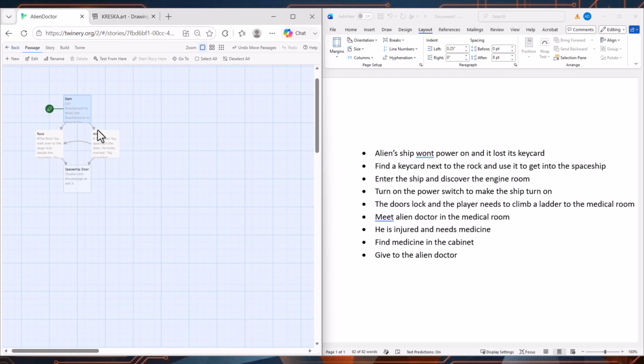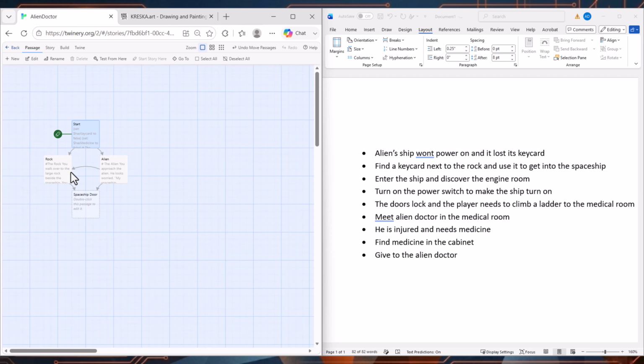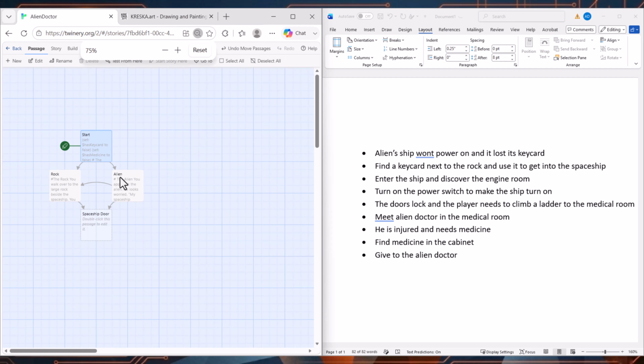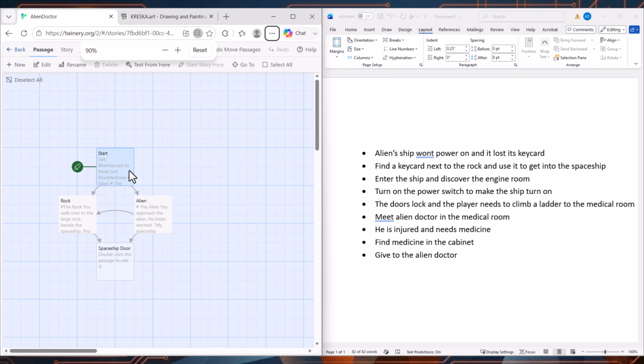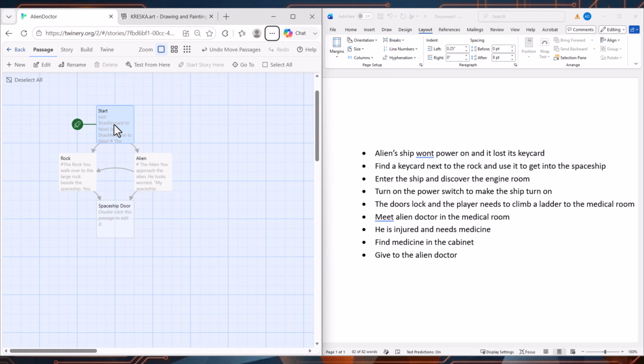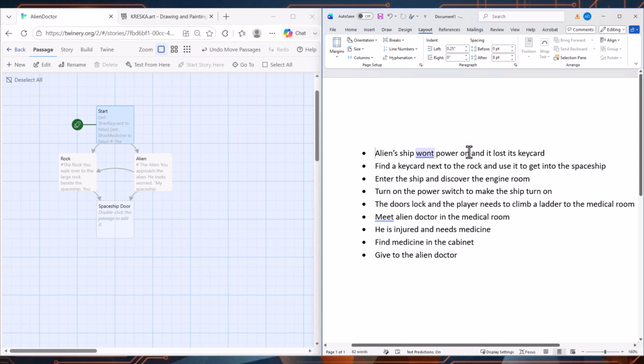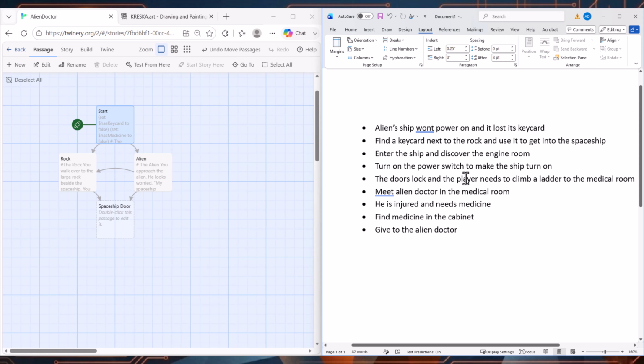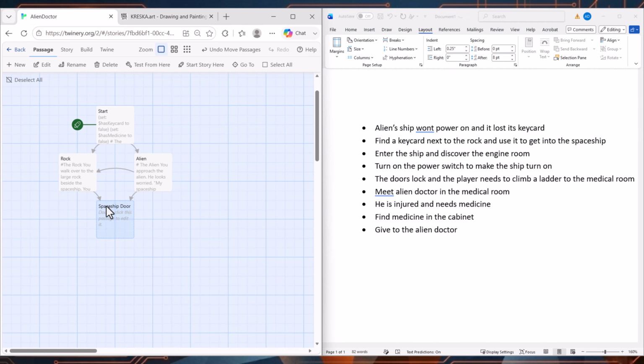So you're thinking about your branching narrative as it continues on here. How are you connecting all of these pieces to come back and forth as you're thinking about it? And that's how you use this as your rough outline as you continue to go. So let's set up the spaceship door and see how we react without having the key card or having the key card.